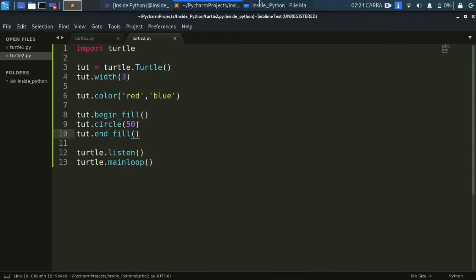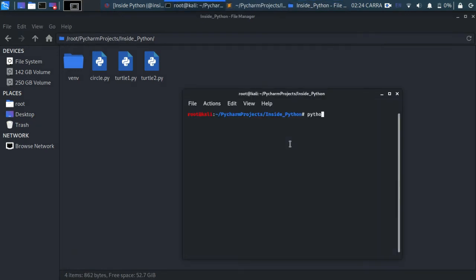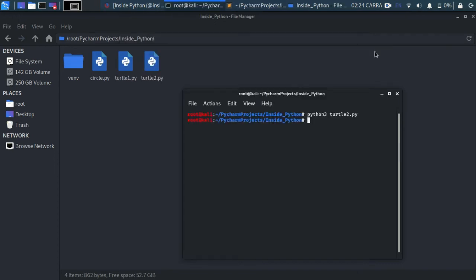So let's try to run it. On my command line here, just wait. Say python3 turtle2.py. Okay, as you can see, the border and then it filled with the shape. So this is how you do that.